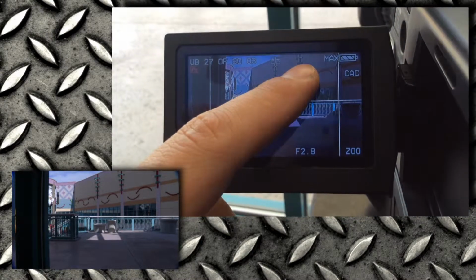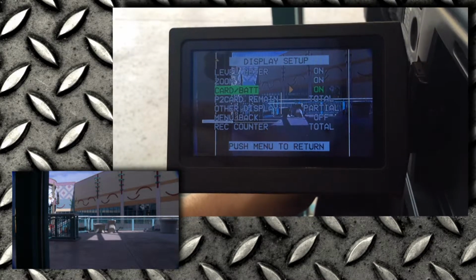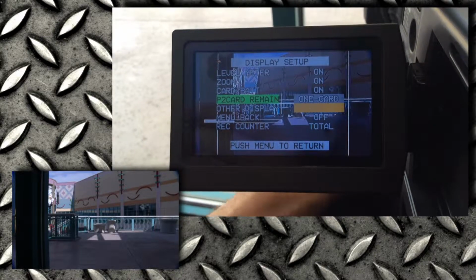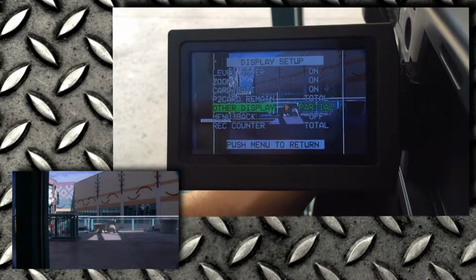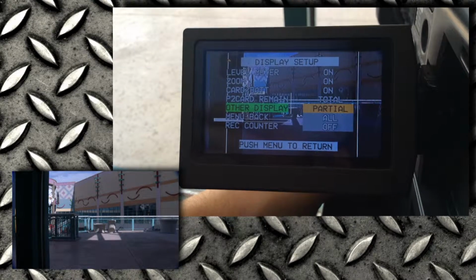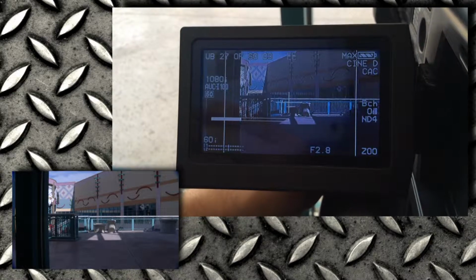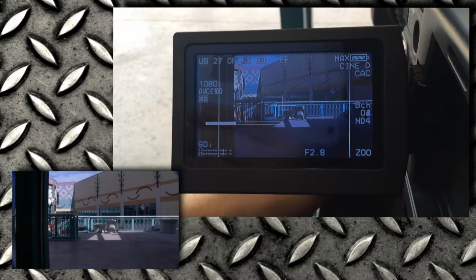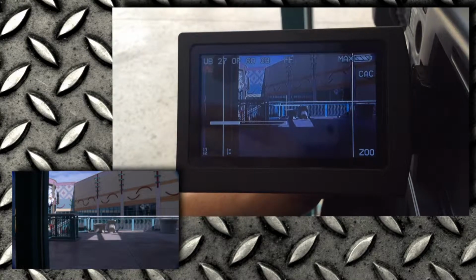And I'm going to change this counter to, this is what it means. On this counter, you can go to clip, and it'll tell you how long the clip is. Unfortunately, I have no P2 cards, so I can't show you. I prefer total, and quite honestly, I prefer that counter. That's my counter that I use. Okay, so that is the display setup.